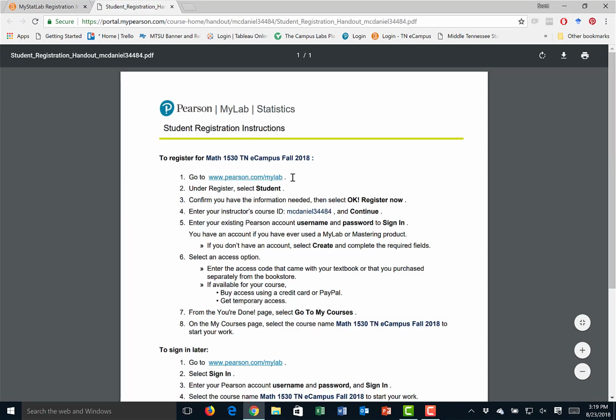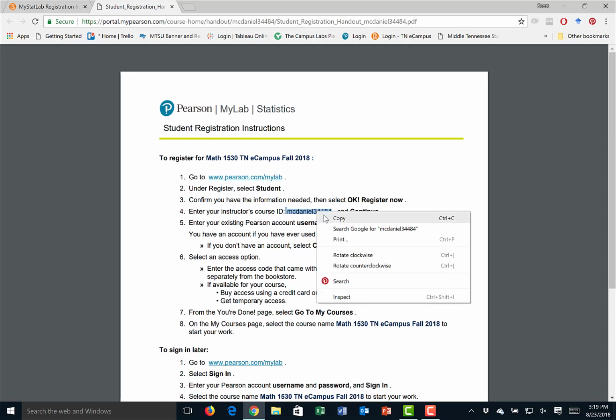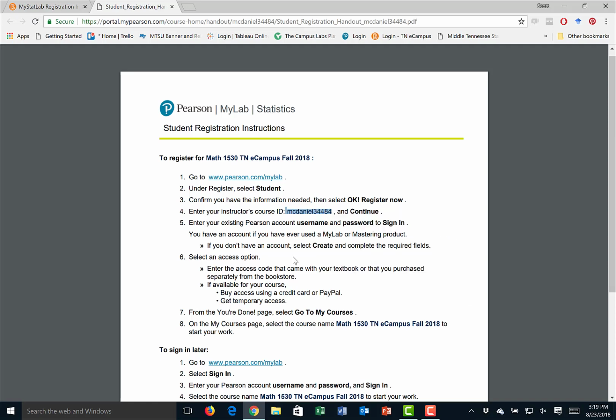We pretty much don't use D2L. We're going to be using My Math Lab or My Stat Lab. If you're repeating the course and we're using the same textbook, you should not have to re-buy it, my understanding. But if it's been a few years, or if you're not repeating it, you'll need to buy access to this website, which is basically like buying a textbook. You're going to click on this link, and you'll need this code right here, which I've already posted, McDaniel 34484. You can copy and paste that in. I'm going to go ahead and copy that so I might be able to simulate some of this for you.